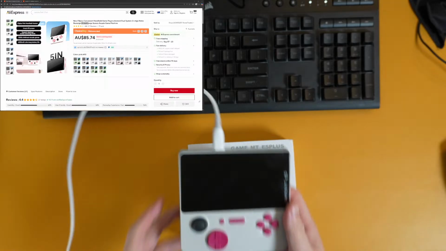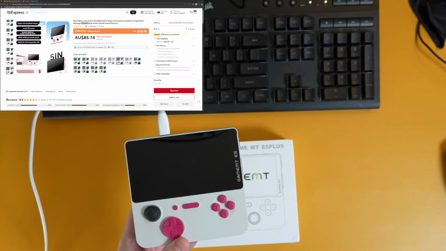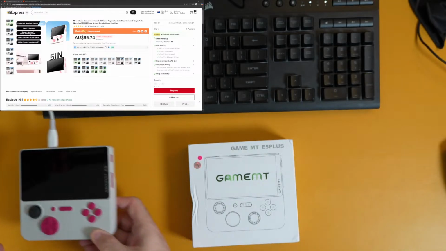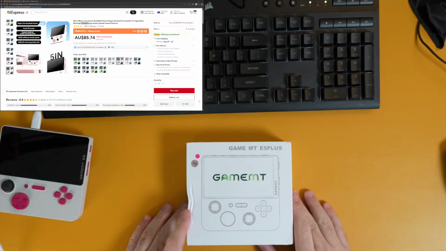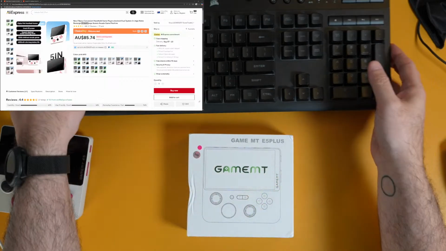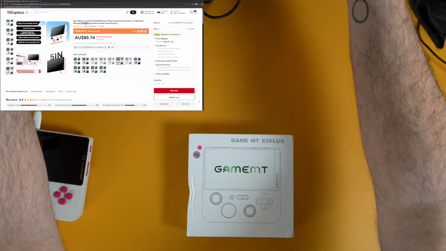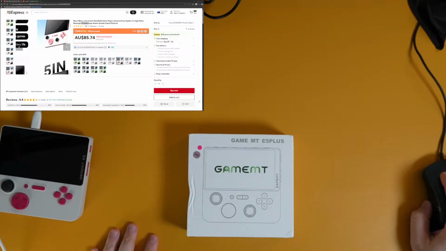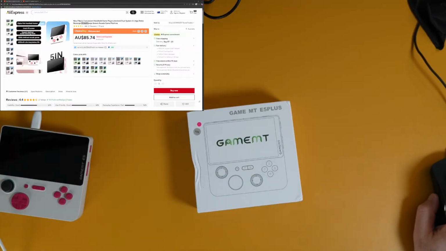So this one here, I unboxed it and played around with it for a bit. It wasn't exactly the best experience, and it kept telling me it's gonna die. So I'm just gonna put it on charge for a bit, and this was the cheaper version of the GameMT consoles that I picked up a couple of weeks ago. This one that we're about to unbox is the plus version of it. So, I'm about to find out what's so plus about it because they both have a 5-inch screen, so that's that. I also got the pink model. So let's have a look.